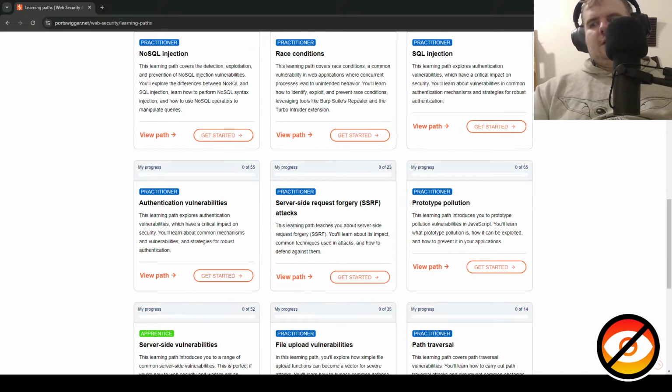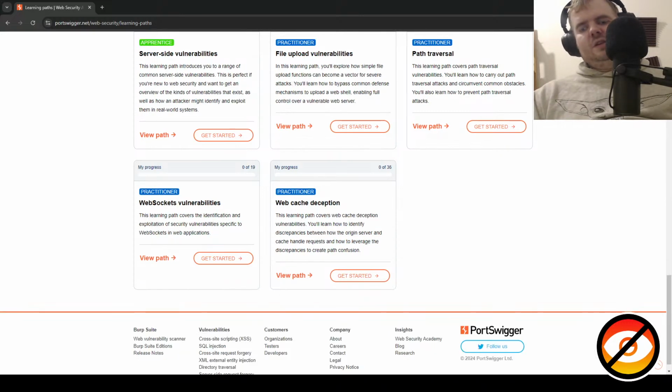Let's keep going. We got apprentice, file upload vulnerabilities. This is also practitioner. Let's keep going, because I want to see if there's something below apprentice. Because I'm assuming we want to start with something simple. We want to see how easy the easiest option is here, because this is a how-to-start option.